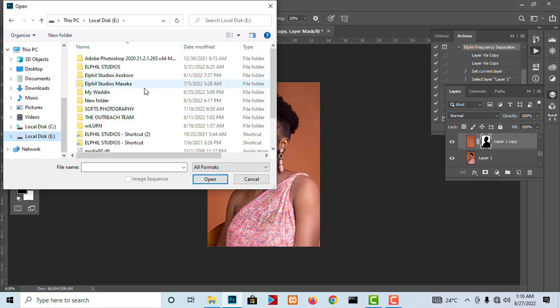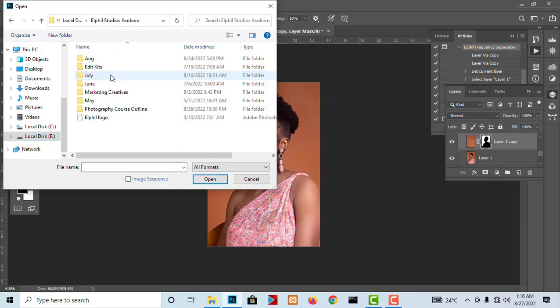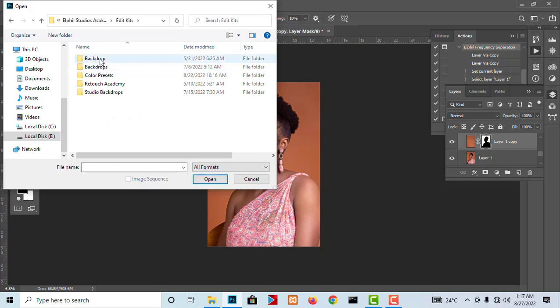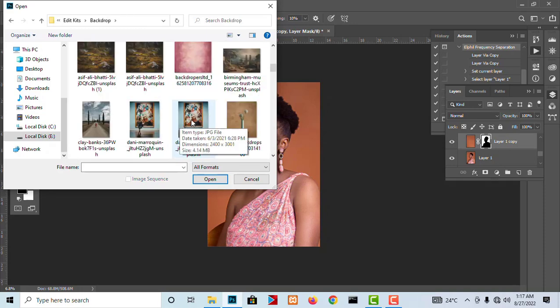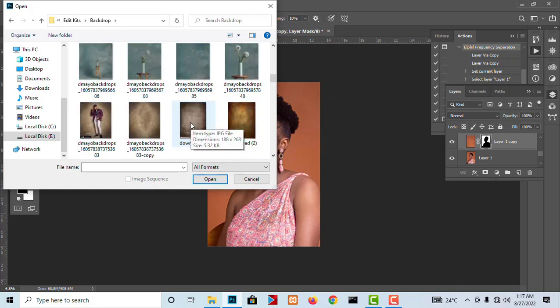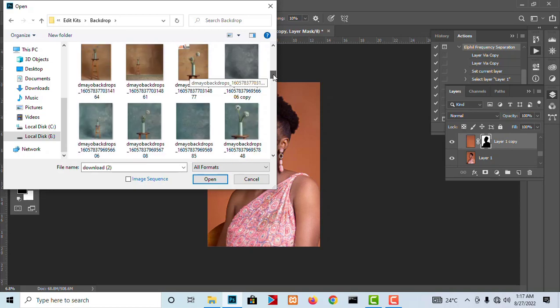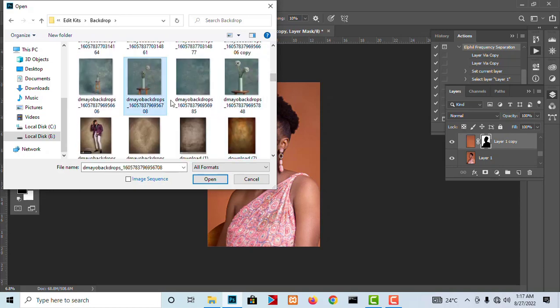We can come and add new backdrops. Okay, we come and look for our background. So you just navigate to any location where your images are, and what I'm looking for is my background folder. I can pick any background here. Let's assume I got this background and I'm okay with this very one. So I'll just open it.